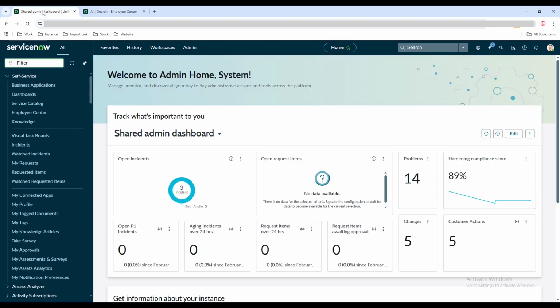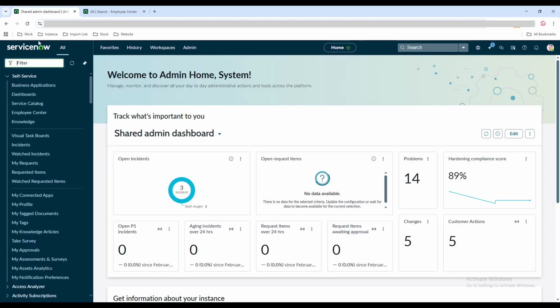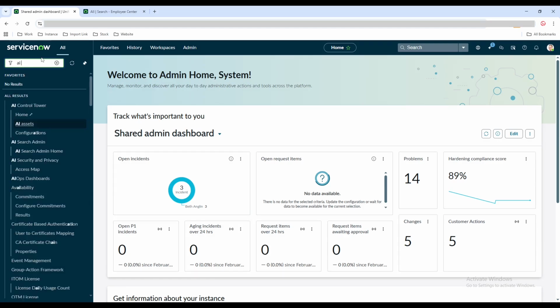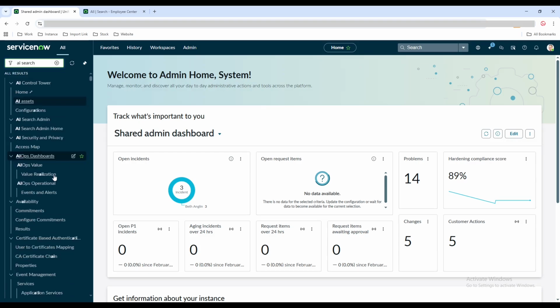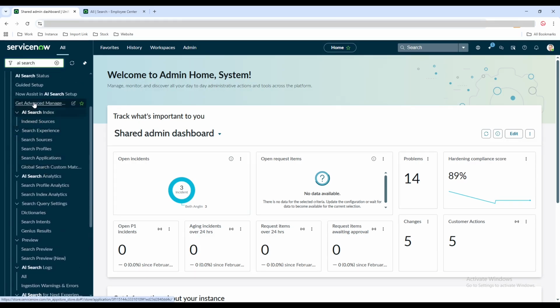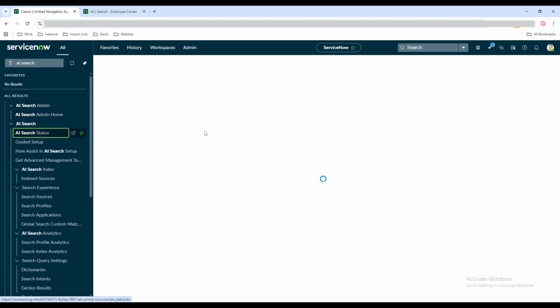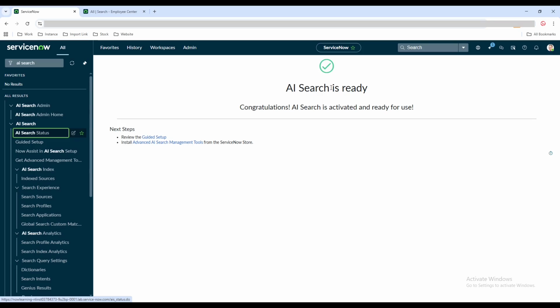So the first thing is that you should be sure your AI search is enabled. In my case it is enabled, you can see that it is doing the AI search, then well and good. Otherwise, you can go and check the AI search module here. In this module, make sure that AI search is enabled. You can check the status of this AI search and make sure it is enabled. You can see it is ready right now.